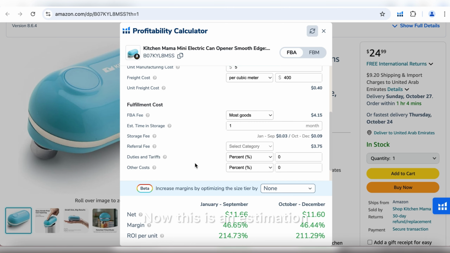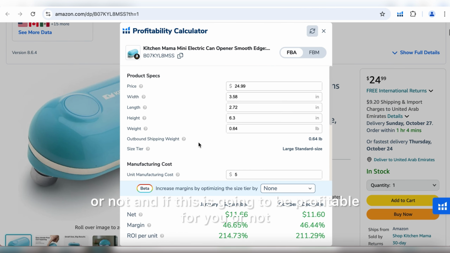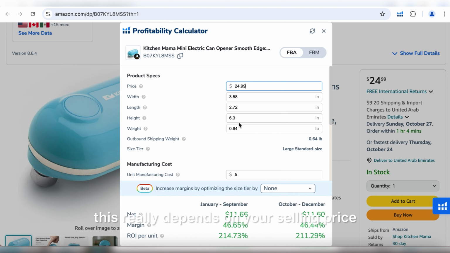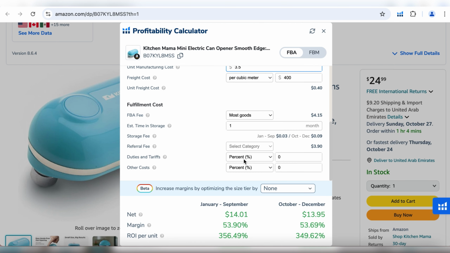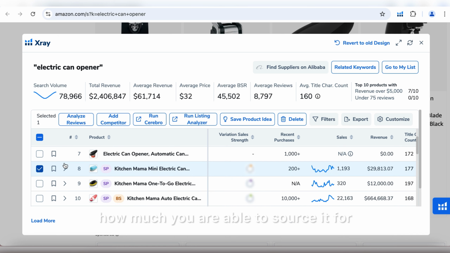Now this is an estimation, and this will help you decide if this works for you or not, and if this is going to be profitable for you or not. This really depends on your selling price and your unit manufacturing cost. It may not be this, it could be 25.99 for your selling price, and your unit price could be 3.5, and that'll change the numbers accordingly depending on how much you are able to source it for.